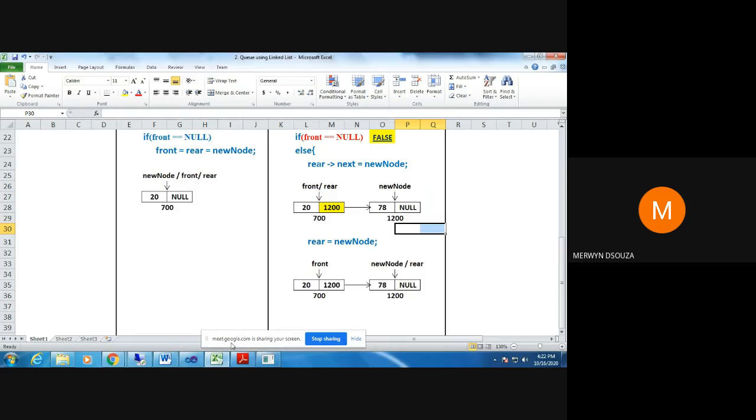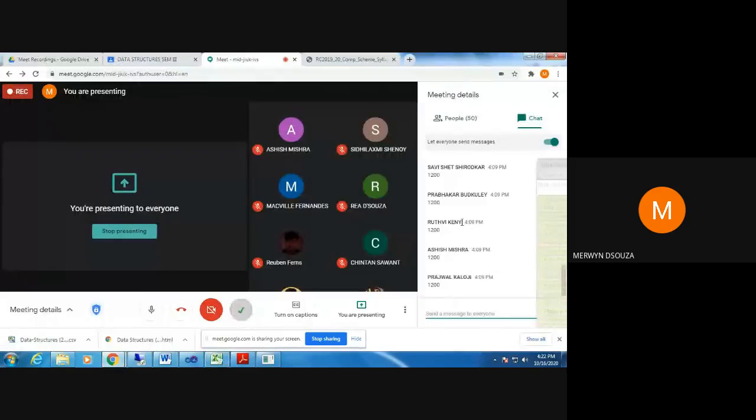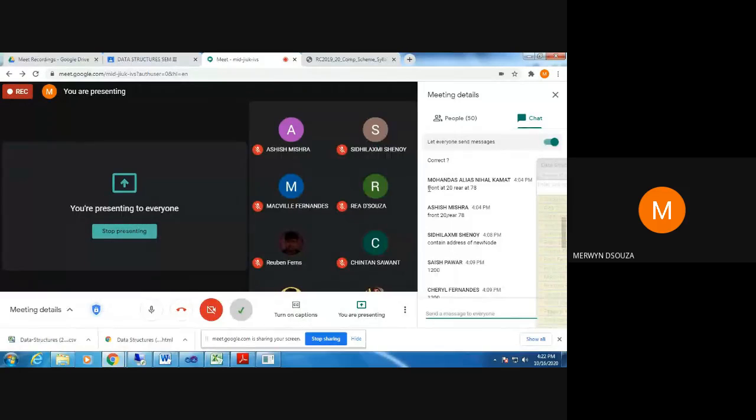Okay. Now, like you have told me in the chat here, front should be at 20 and rear should be at 78.